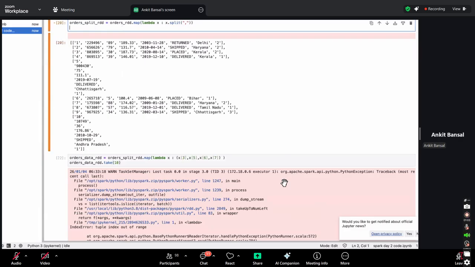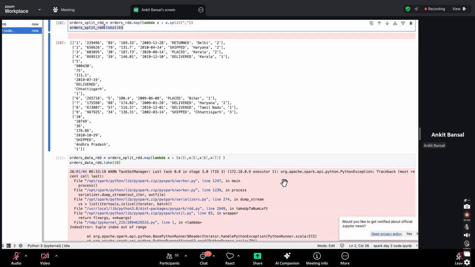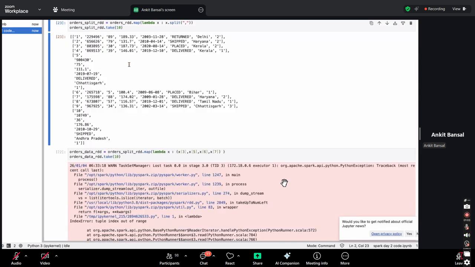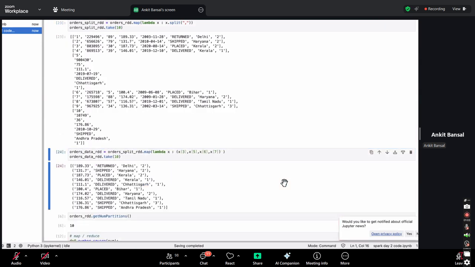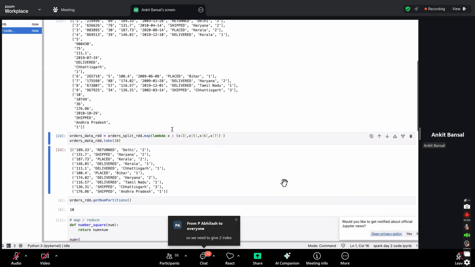Maybe let me run it again. I think I have done some mistake. Okay, let me run this and then again run this. Oh, it is fine. I think I ran the wrong code earlier because of that. Perfect. So now we are getting those four columns. You see, this is my unit price, this is my status, this is my state, and this is my quantity, right? This is what I wanted, right?